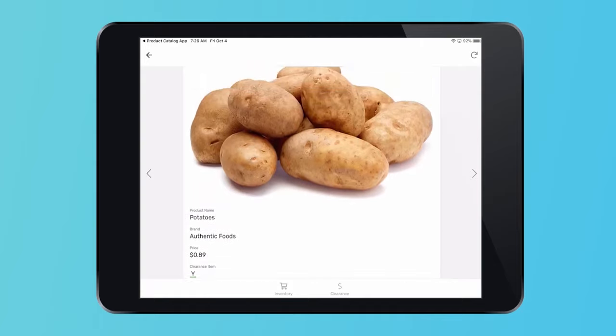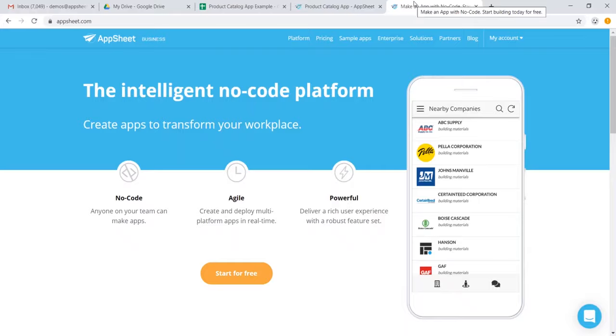Keep in mind, this is a really simplistic app, so if we wanted something more complex, we could easily add features and functionalities like inventory management, order management, and even things like barcode scanning, maps for where the inventory is stored, and things of that nature. And that is how you create a product catalog app with AppSheet.